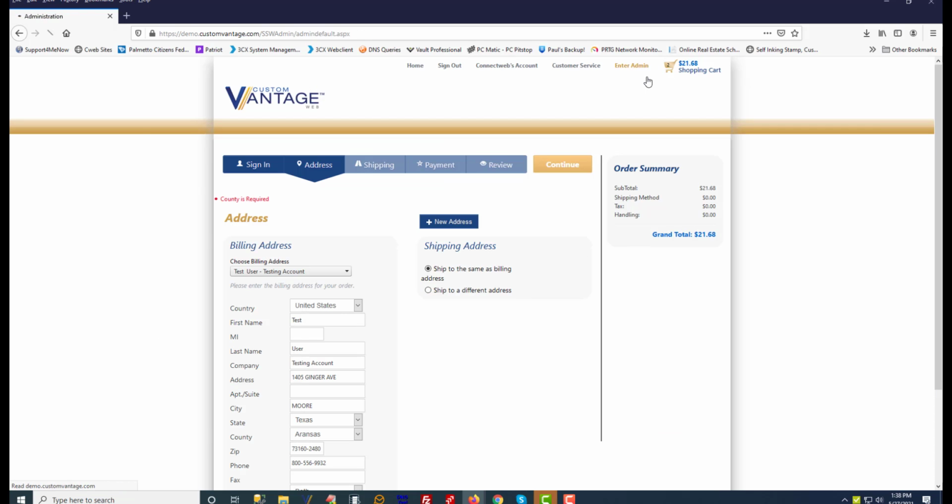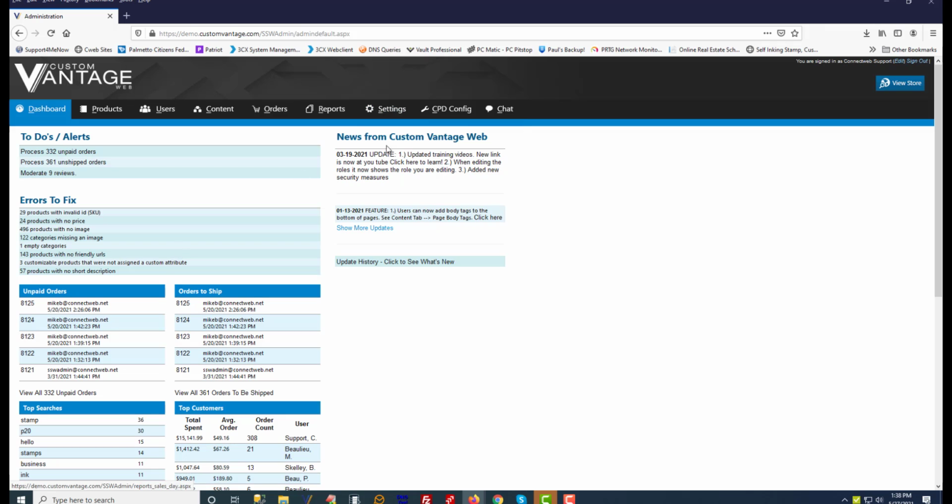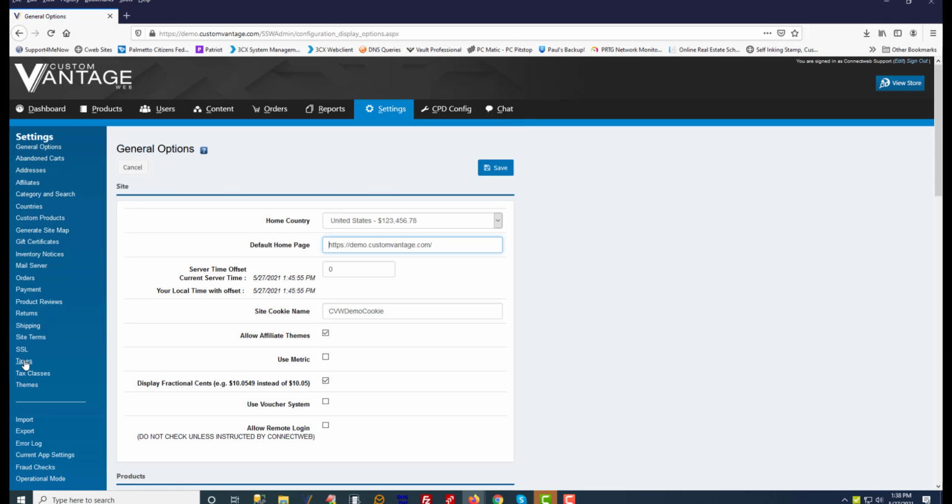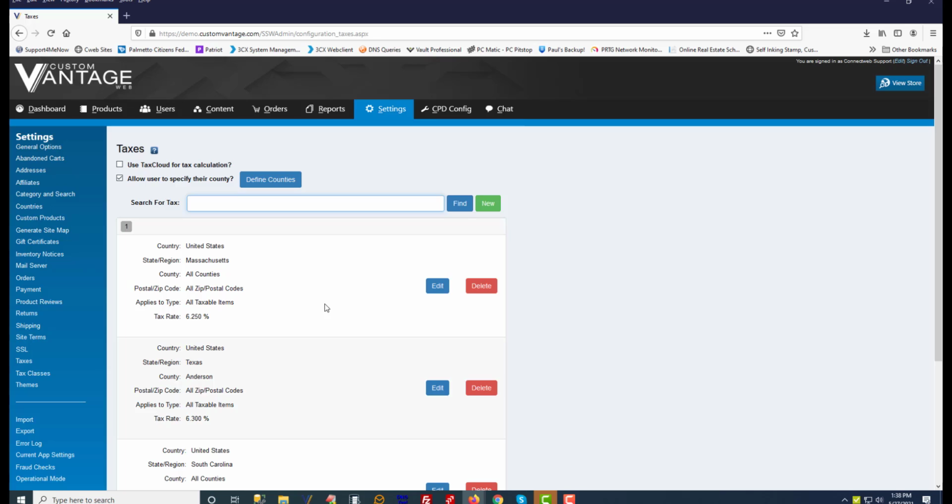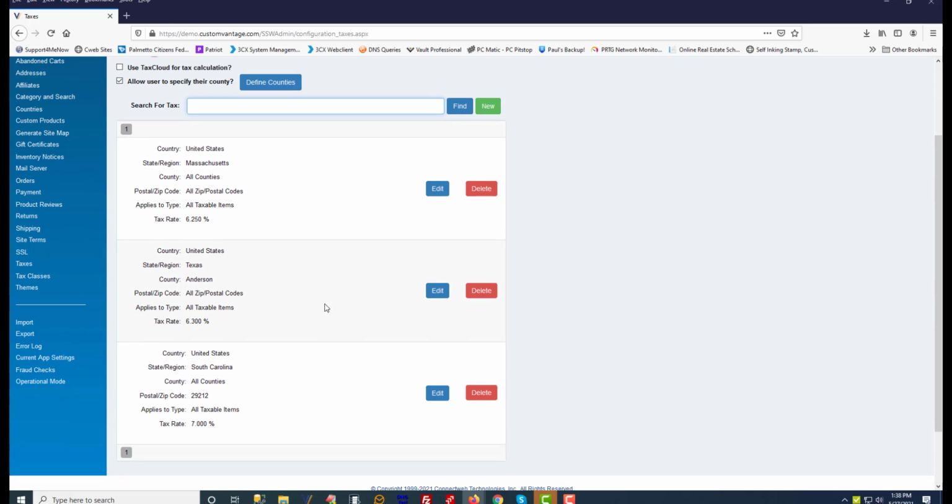So hopefully you found that very simple. Again, Settings tab, Taxes, and then configure the tax based on your state or county or zip code, depending upon which way you decide is appropriate to charge tax. And again, the tax is based on the shipping address.